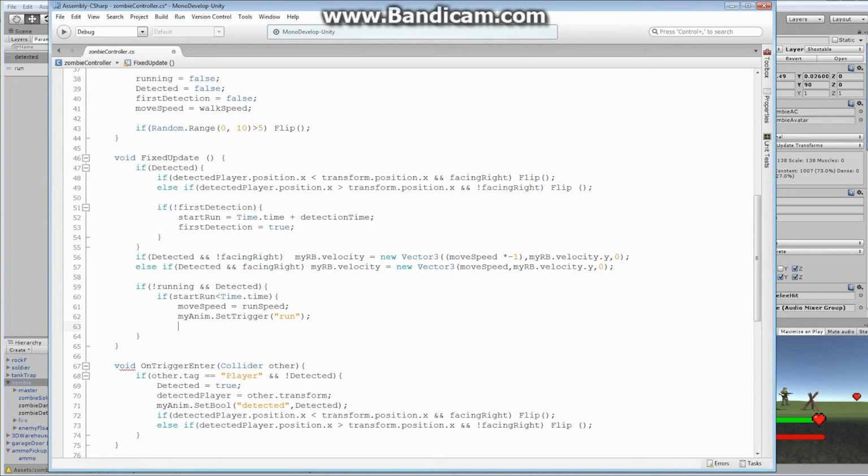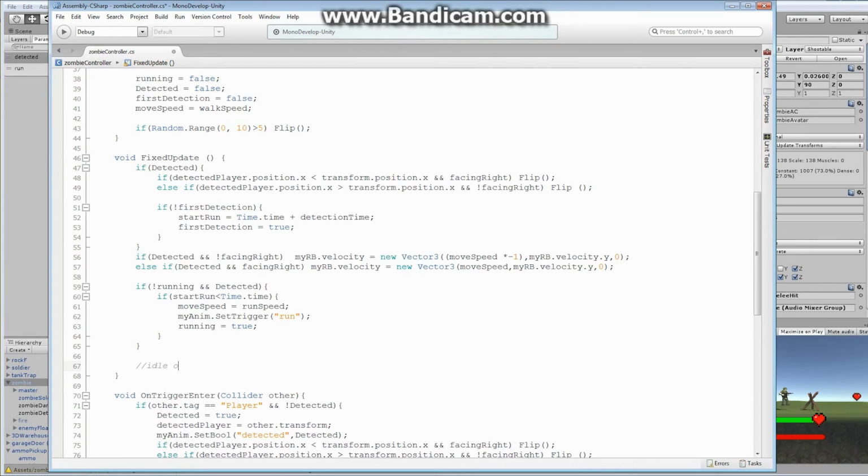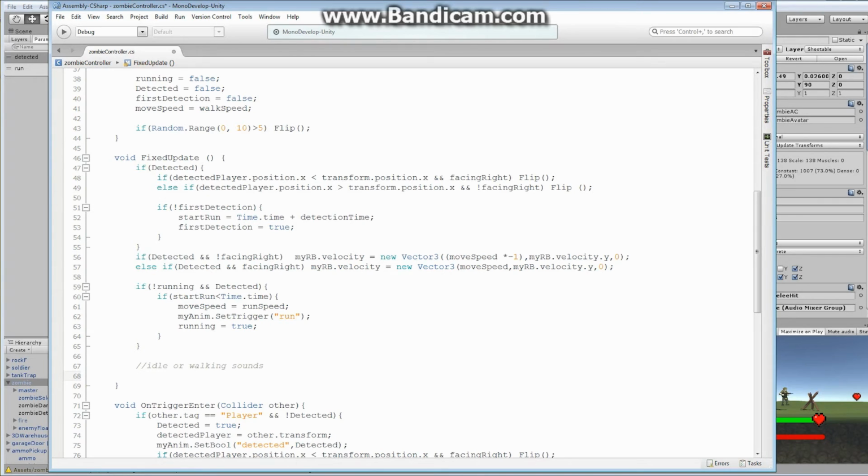All right, and lastly, we want to set our running equal to true. Okay, and let's close off our if statement. Bam. All right, and one more thing I want to add in here is the ability to make some idle or walking sounds. It's going to be simple. If we're not running, there's a chance we're going to make these sounds. All right, and let's add in our brace and our brace.